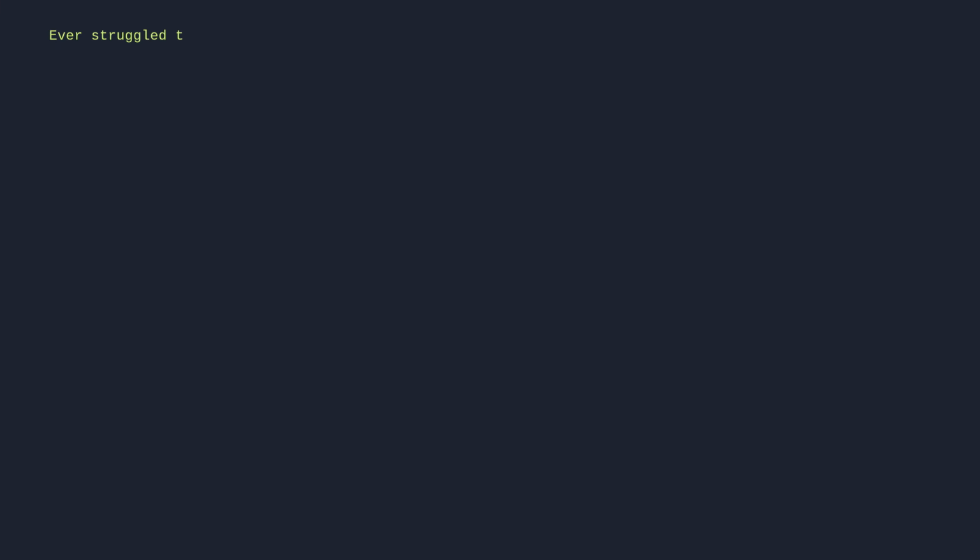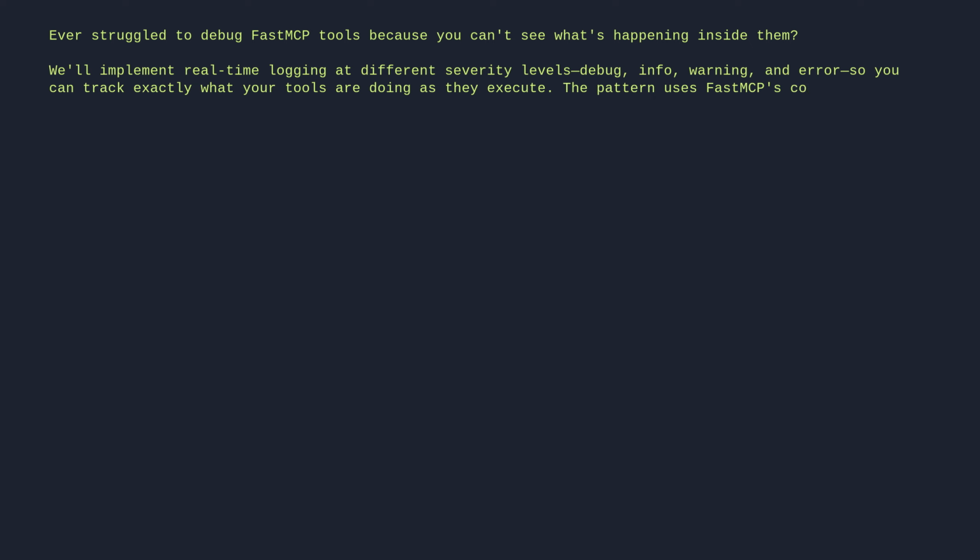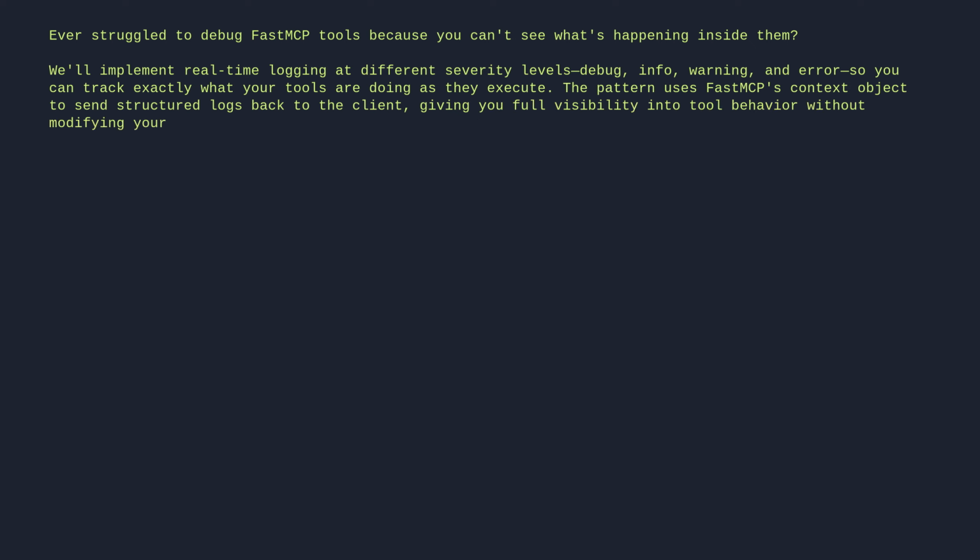Ever struggled to debug FastMCP tools because you can't see what's happening inside them? We'll implement real-time logging at different severity levels, debug, info, warning, and error, so you can track exactly what your tools are doing as they execute. The pattern uses FastMCP's context object to send structured logs back to the client, giving you full visibility into tool behavior without modifying your core logic.